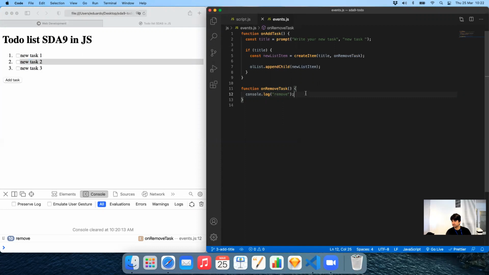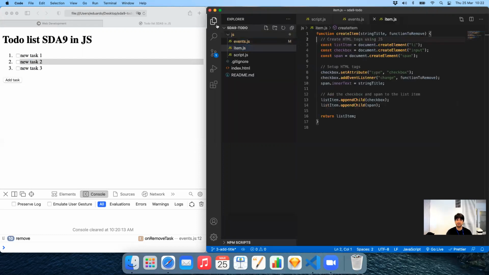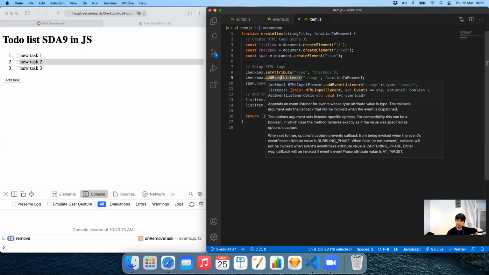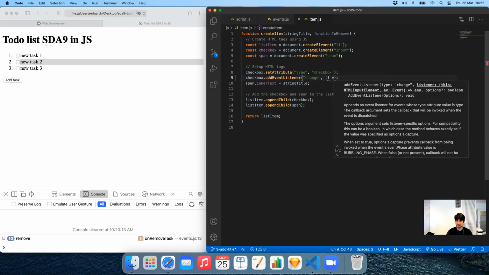So let's do that. Let's say a constant, sorry, lowercase const, itemTriggered equals, and we have a property called event, and this is important. Let me open the item for a while. These event listeners always pass an argument, even if we don't do the arrow function trick to pass arguments. Remember the arrow function that we saw yesterday? I will do it super quickly.